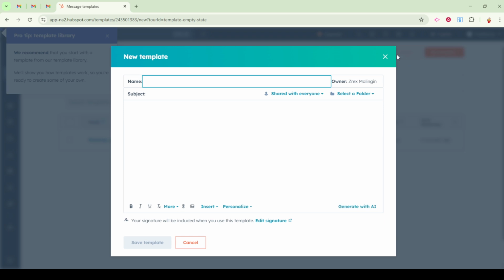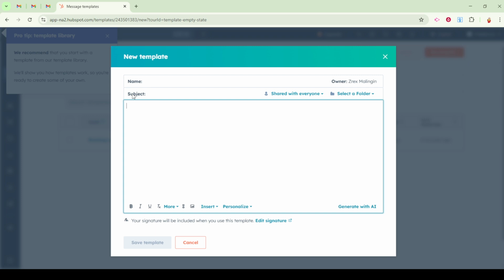Now that you've set the stage, let's focus on entering the details of your template. Begin by giving your template a clear and descriptive name. This will help you easily identify and manage your templates in the future. Next, craft a compelling subject line for your email. HubSpot recommends keeping it concise, ideally under 45 characters, to ensure it captures attention effectively.